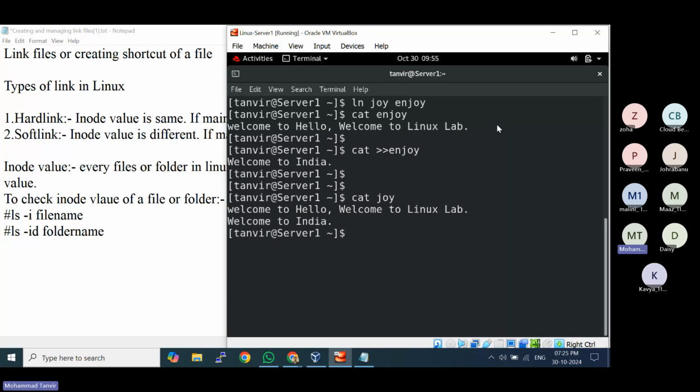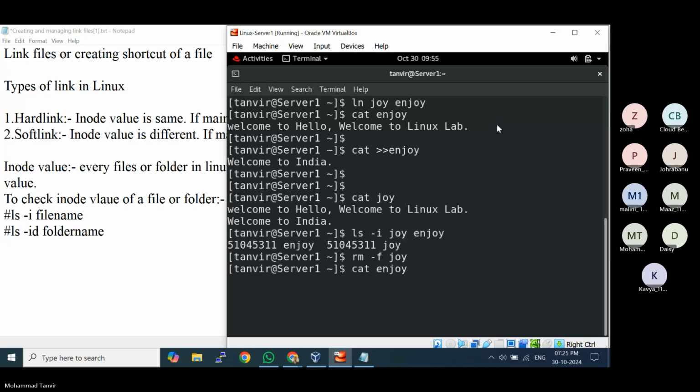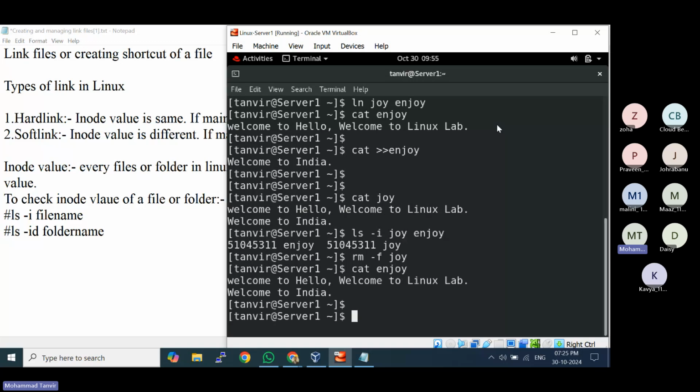Okay. Another thing, ls space minus i space joy space enjoy. You see, the inode value for both is the same. If I delete the main file, rm space minus f joy, and try to access the data from the link file, yes, we are able to. So this is hard link.